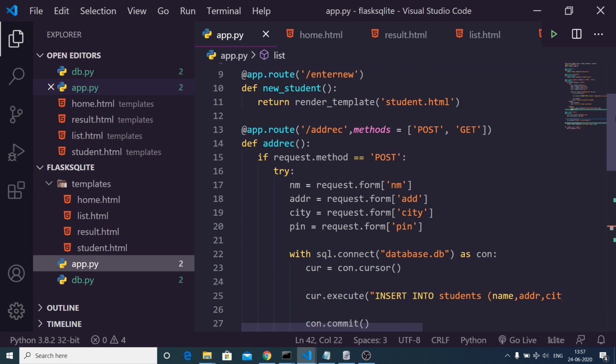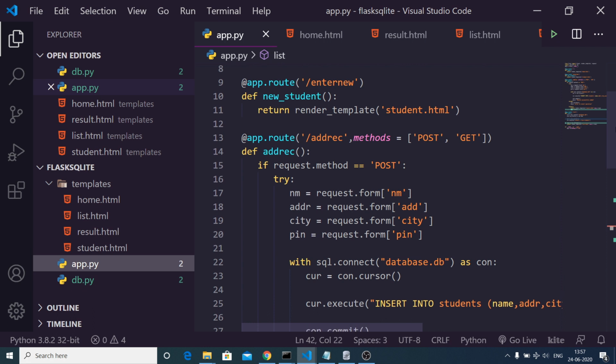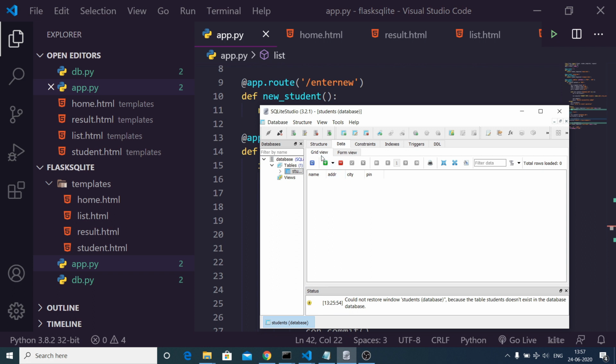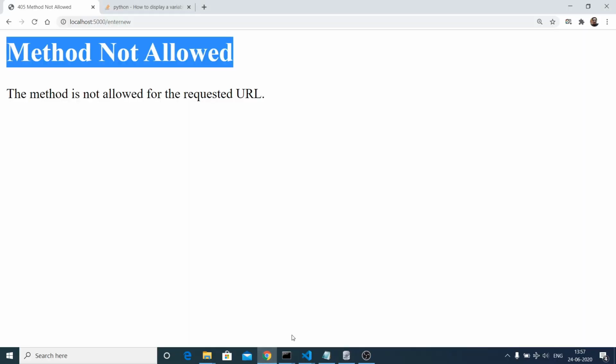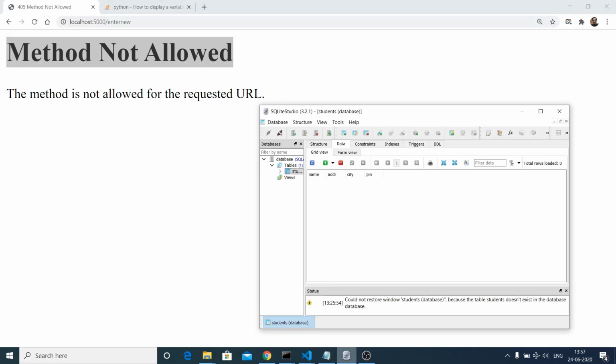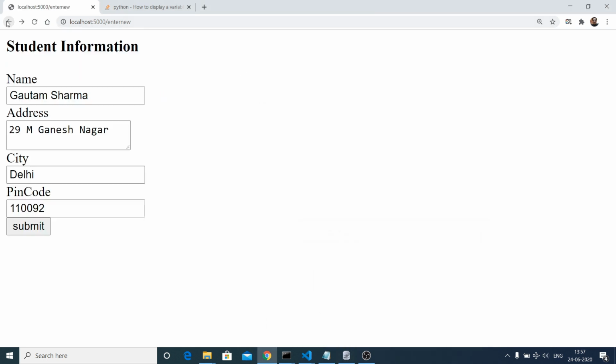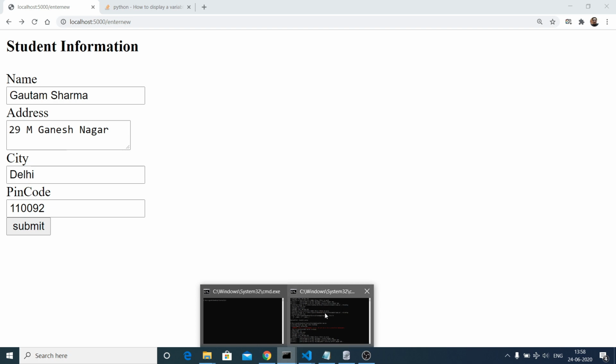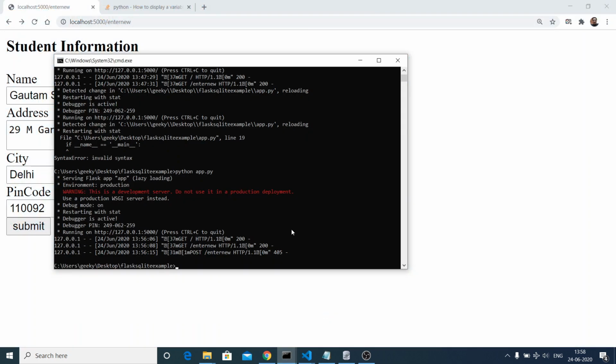If the request dot method is post, in that case we need to... inside. Let me just go to the data and refresh. Let me see, no data has been added. So there is some kind of error which is taking place. Let me just again refresh the application. I think that some kind of error is taking place.